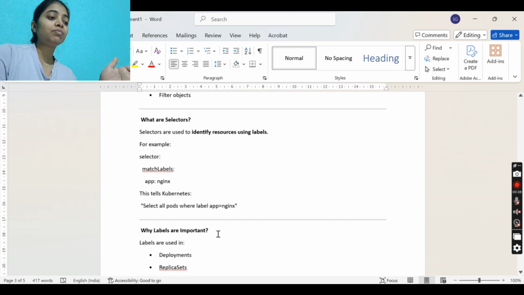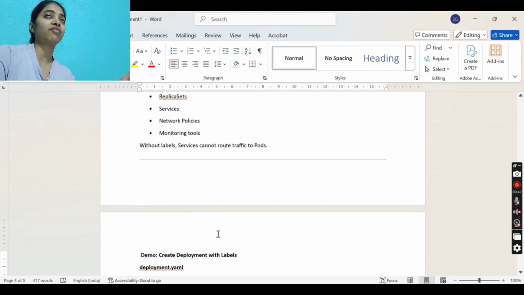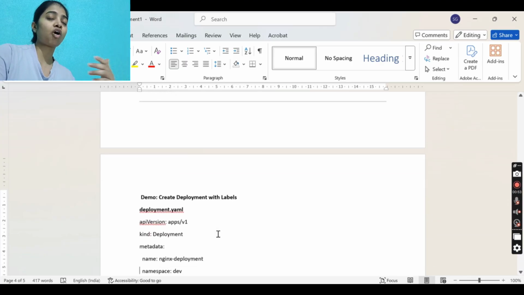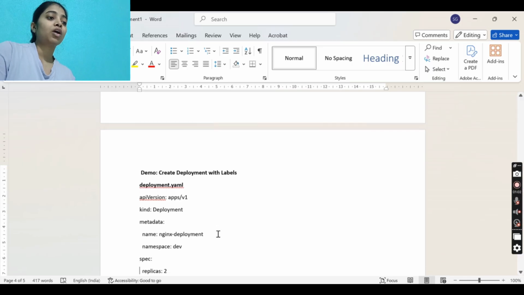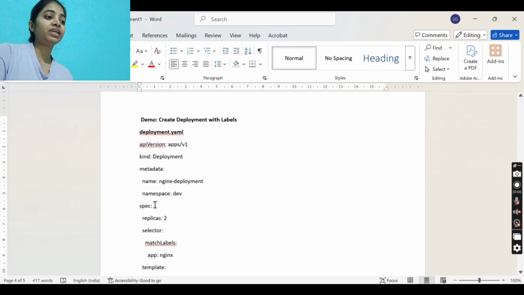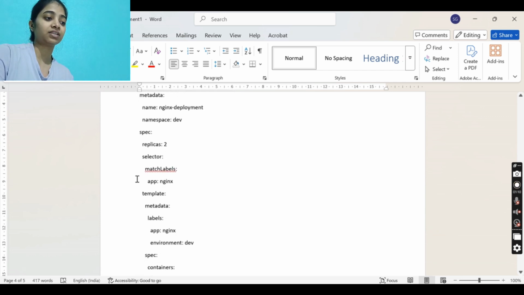Why are labels important? Labels are used in deployments, replica sets, services, network policy, and monitoring tools. Without labels, services cannot route traffic to pods, because when we are routing traffic, we use these labels. All the pods with these labels have to connect to this server. When we are creating the deployment, we give labels like this, and then we give the selectors like this, so that wherever the pods have this label, it is like a selector, the label and the selector.